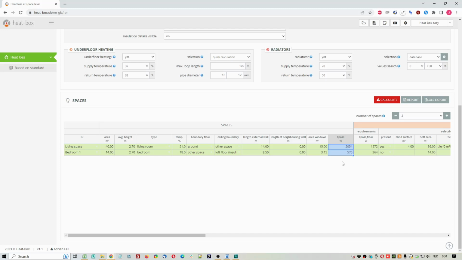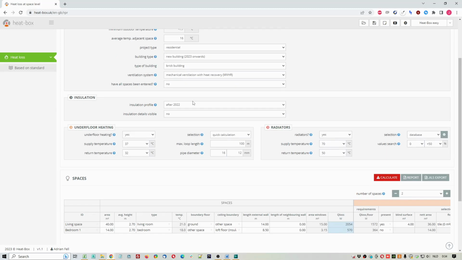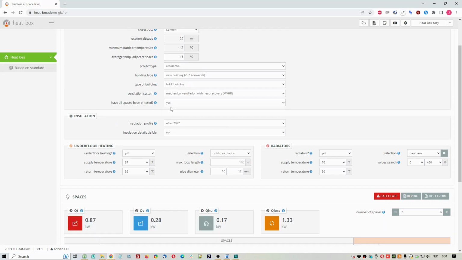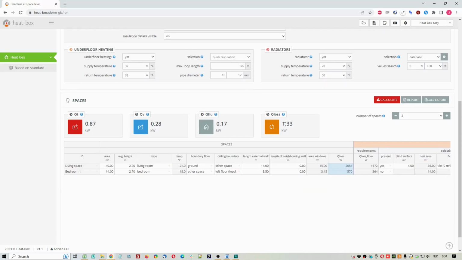At the top we also have the question, have all spaces been entered? If we answer yes, we see the calculated heat load at building level. This is the sum of the transmission losses, the ventilation losses and the heating up loss. This figure is quite low, and that's because we only entered 2 spaces. So, to calculate the heat load at building level correctly, you need to fill in all the rooms that are within the insulation layer of the building.